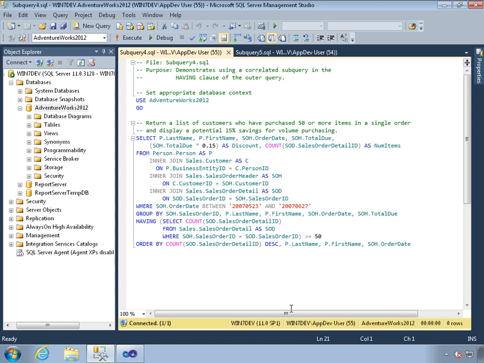And here's where we're saying, hey, wait a minute, I have this count up here. That's going to tell me how many items they purchased in that order. And the key here is that we wanted to give this savings to those that purchased 50 or more items. So down here in the having clause, we're executing a subquery, which is simply saying, wait a minute, make sure that the count for each of the rows that we're inspecting is greater than or equal to 50. And if so, then we'll include it in the result set.